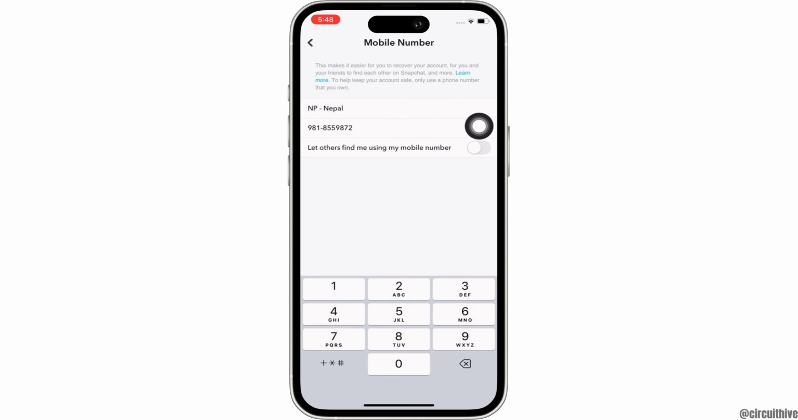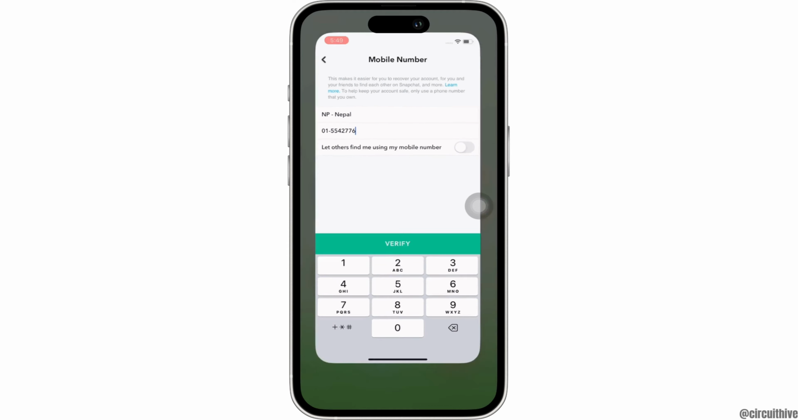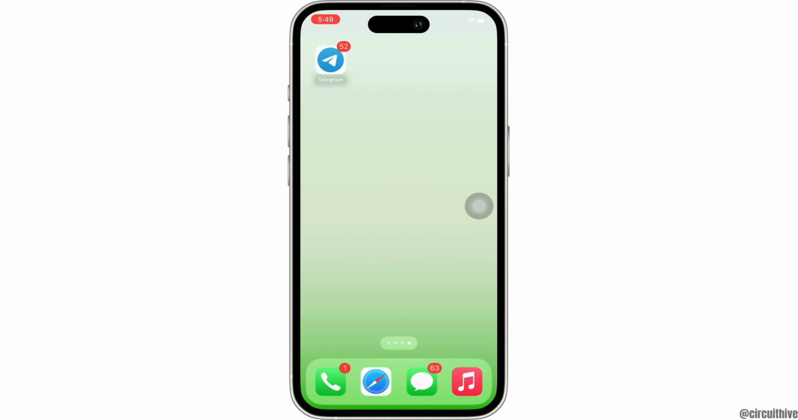So if you simply erase the mobile number and go back, the changes will not be saved, as Snapchat does not allow this action. So if you want to delete the phone number, then erase the existing phone number and add some other number and further tap on verify. Once the number you entered is verified, your old number will be deleted from Snapchat. So this is how you can delete phone number on Snapchat.